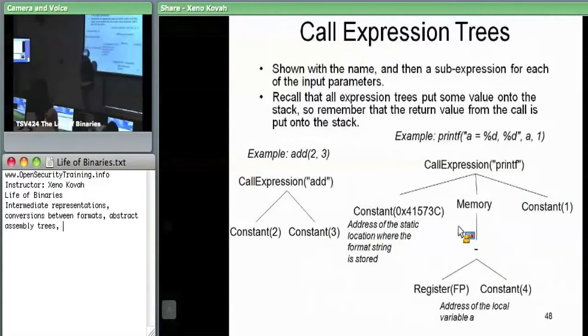Yes? You're using frame pointer on this board just as an example, yeah, right? Because that's where it could be.